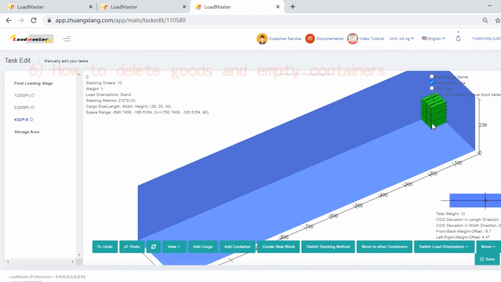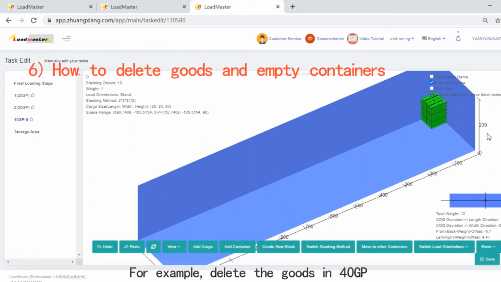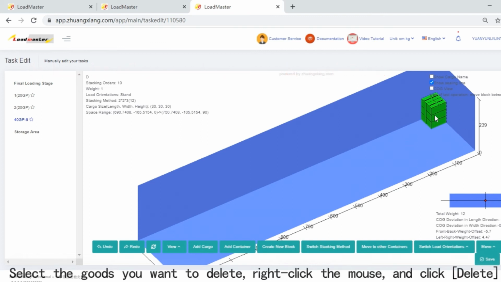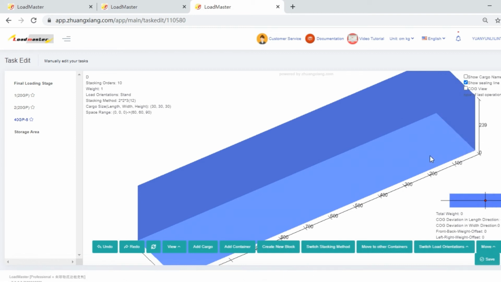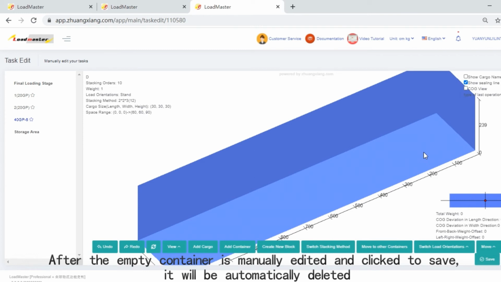The sixth is how to delete goods and empty containers. For example, delete the goods in 40GP. Select the goods you want to delete, right-click the mouse and click Delete. After the empty container is manually edited and you click save, it will be automatically deleted.